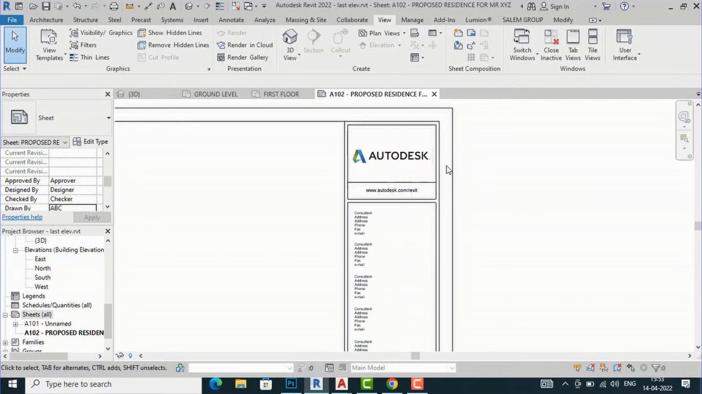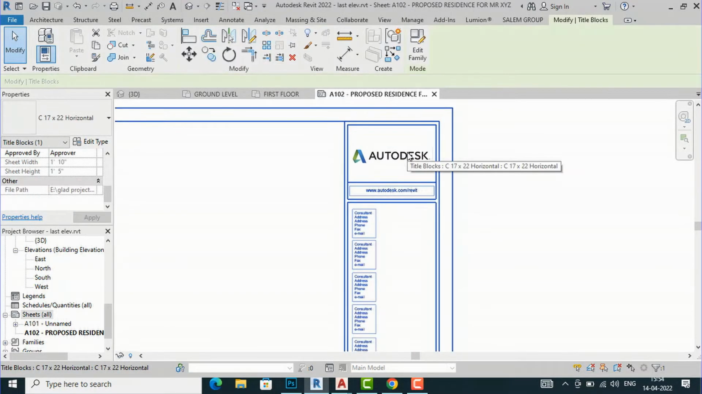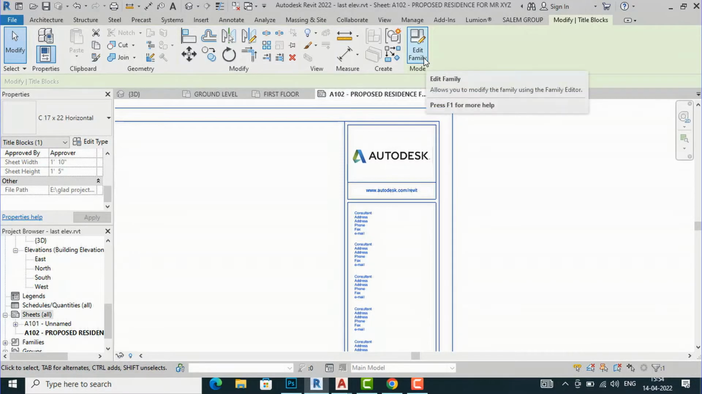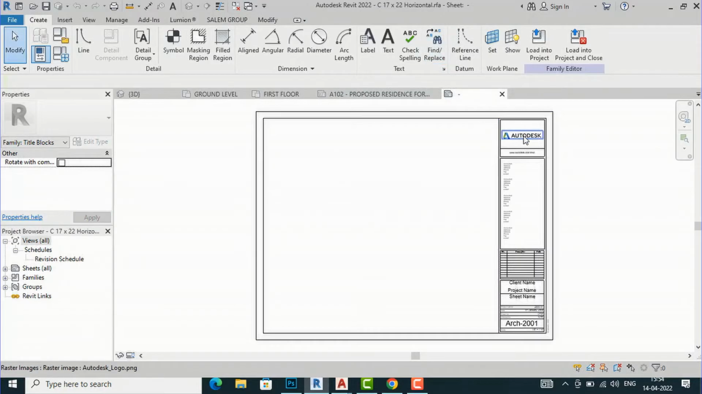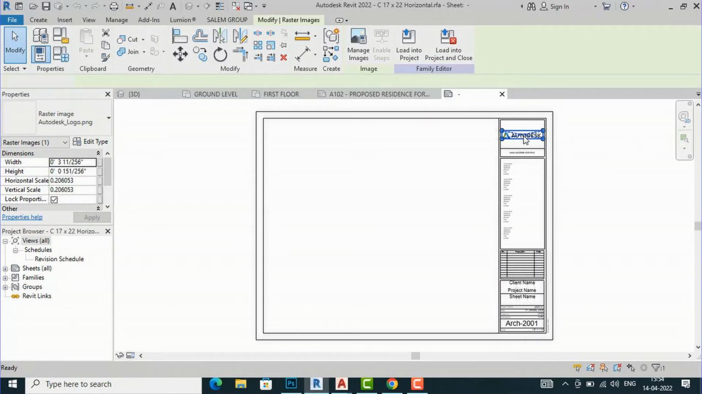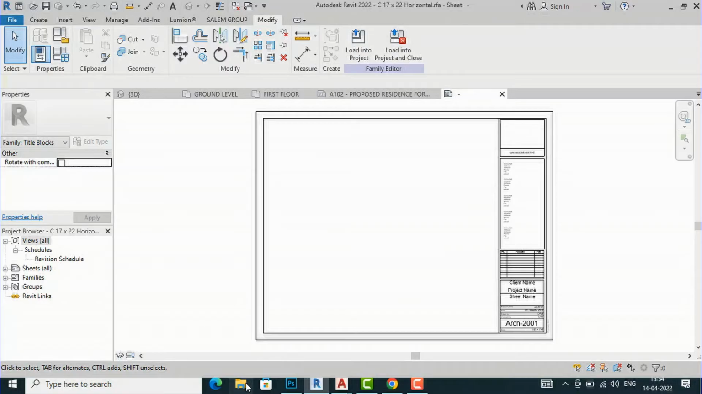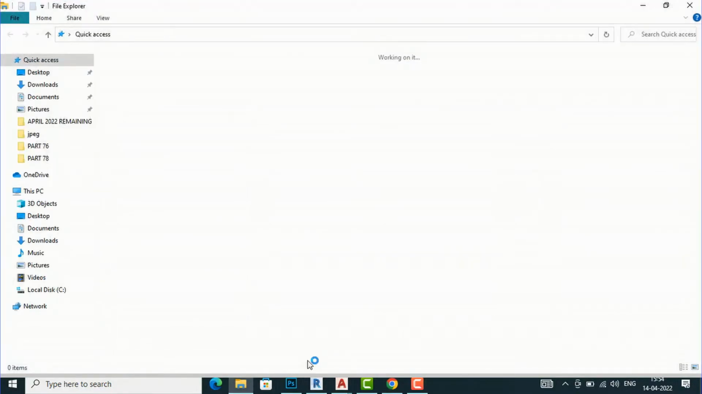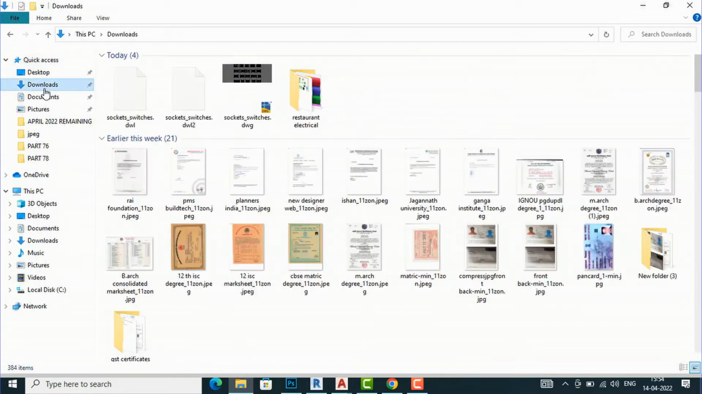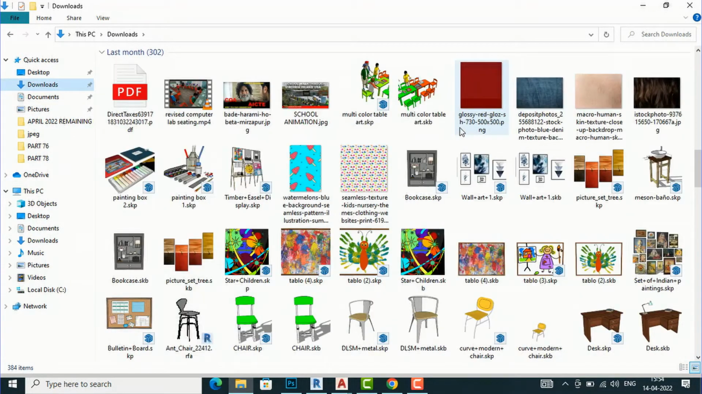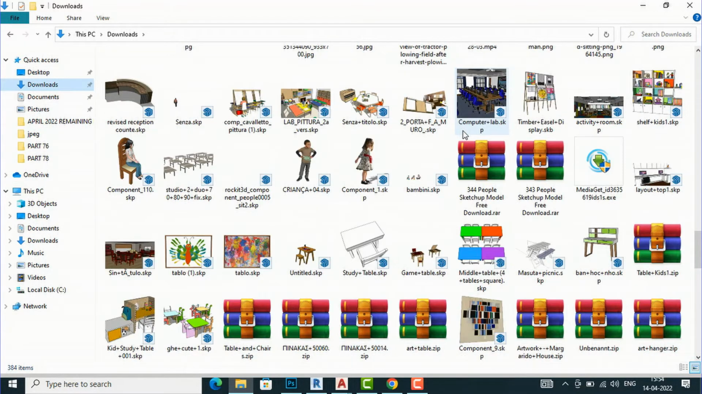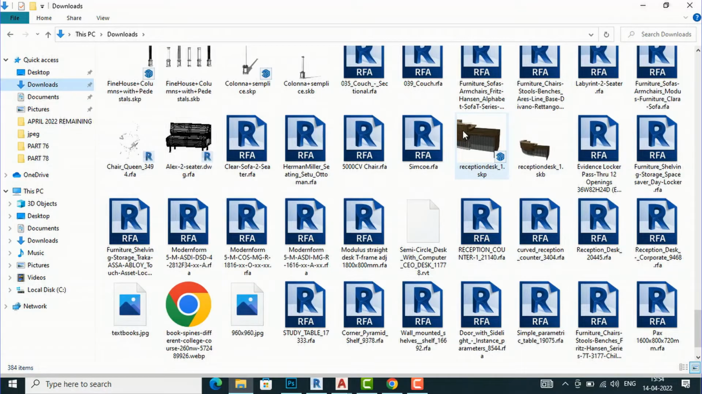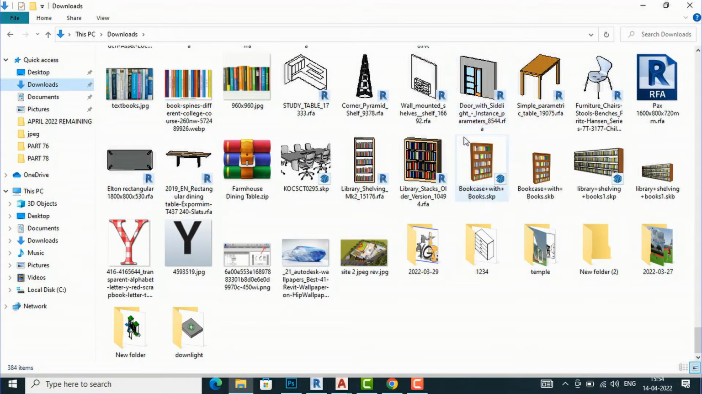So if you want to remove this Autodesk logo, you can select this sheet, and you can go to edit family. And now I want to remove this Autodesk logo, and I want to put any other logo. Suppose if you want to create your own logo, you can do it. So you can create any logo here. So I will show you how to do this.